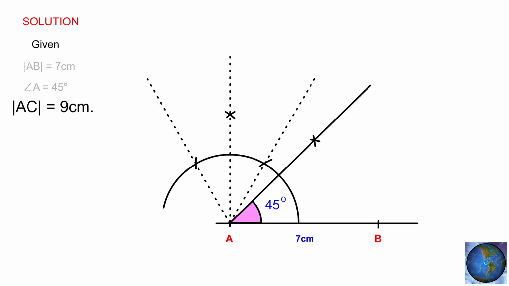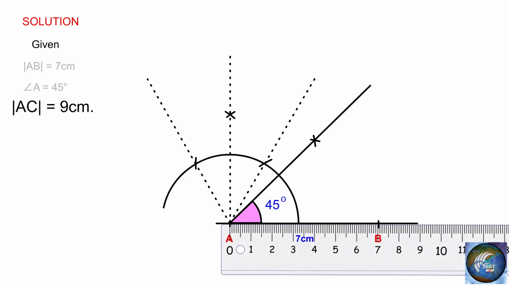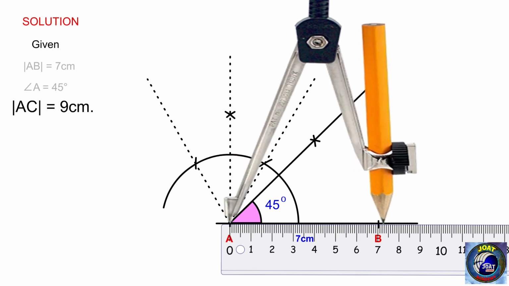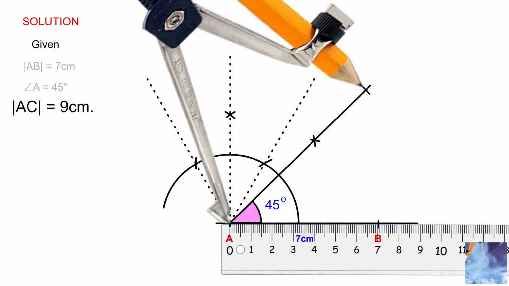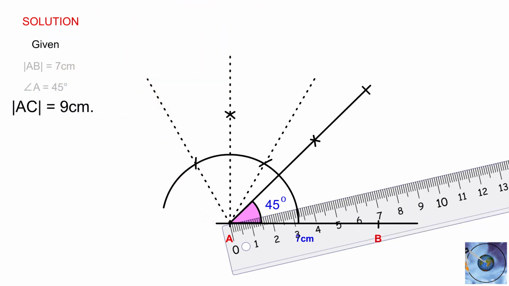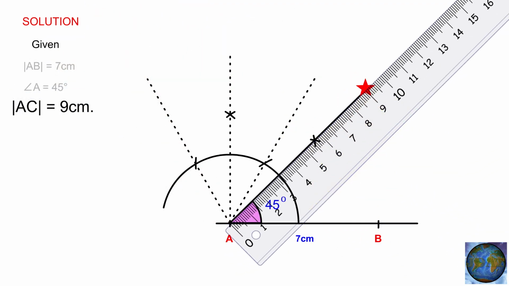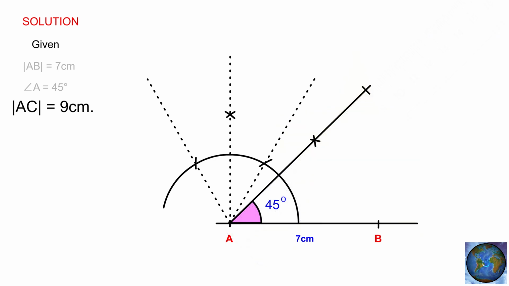To locate point C, which is 9 centimeters from point A, use a compass set to 9 centimeters. Place the pointed end at point A and draw an arc that intersects the slanting line. Label this intersection point as C. Join points B and C with a straight line.